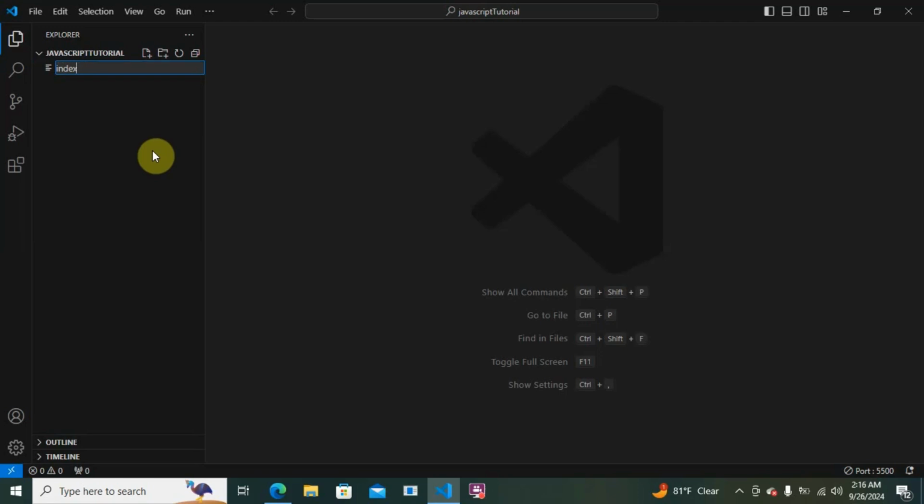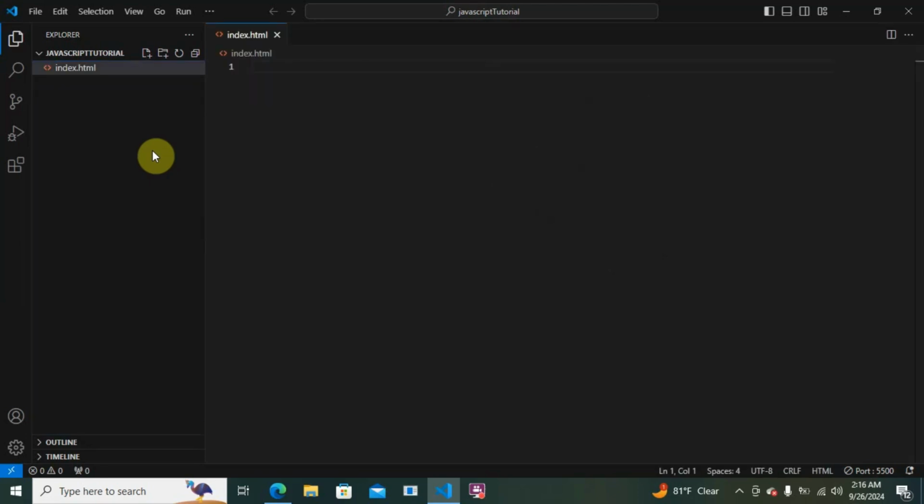Alright, so now let me type index.html, which is the extension, and press enter. Okay, so now we have our index.html. The next one will be style.css, just like that. Let's press enter, and the next one will be our script.js. We can do that by typing script.js, just like that, and enter.